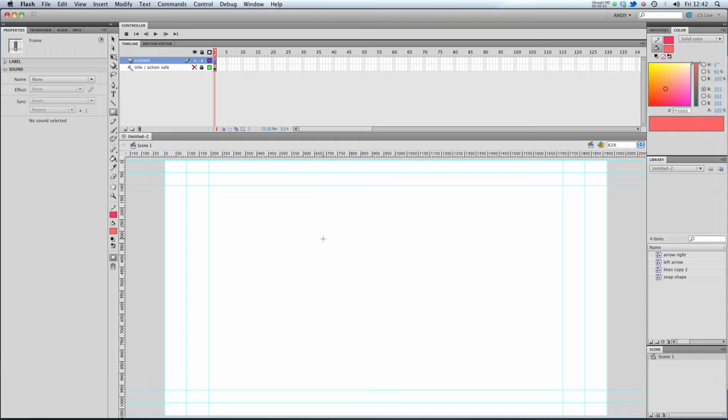Hi there, and welcome to my lesson on shape tweening. Hopefully you'll have already looked at my lesson on using shape objects, because we're going to be using some of those in this lesson to illustrate shape tweening.